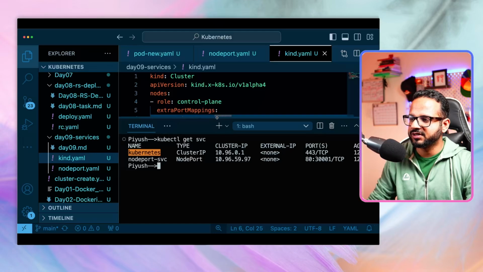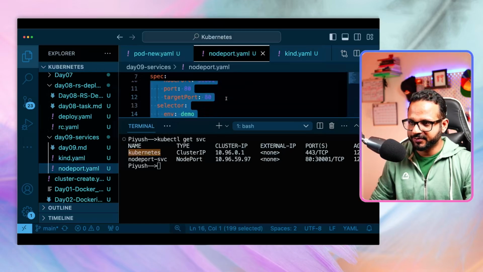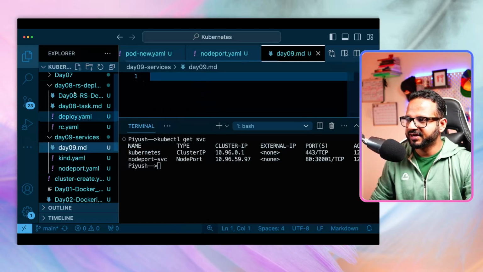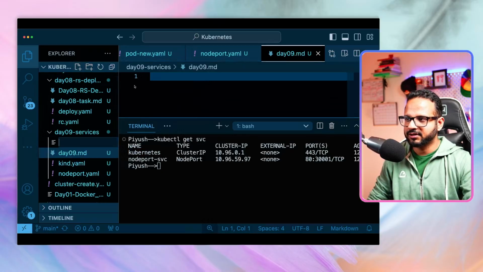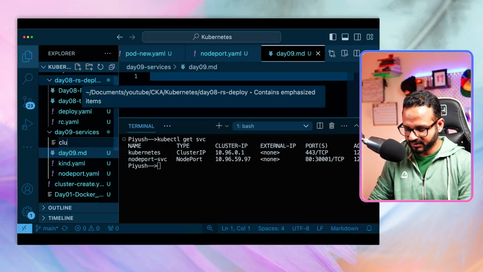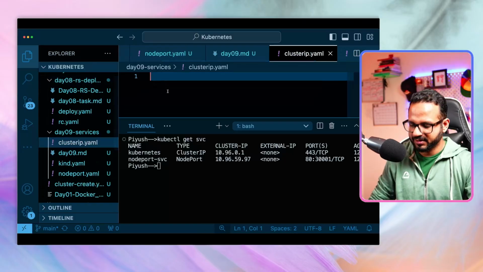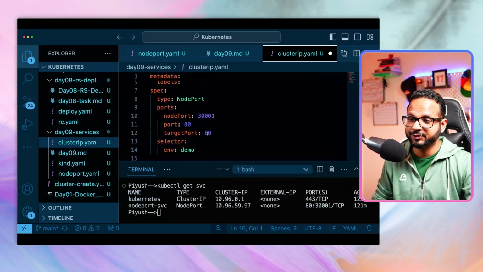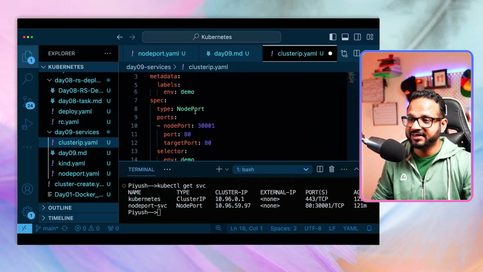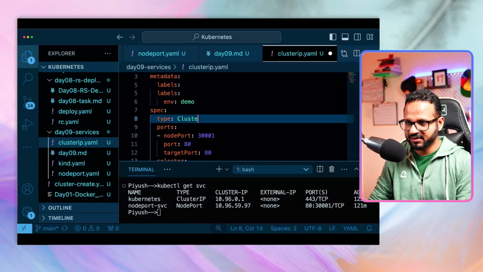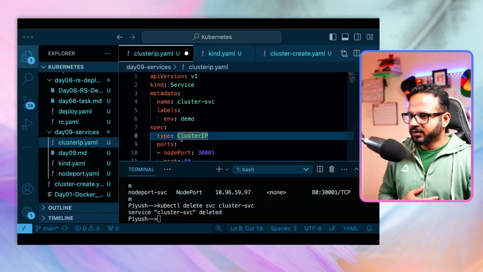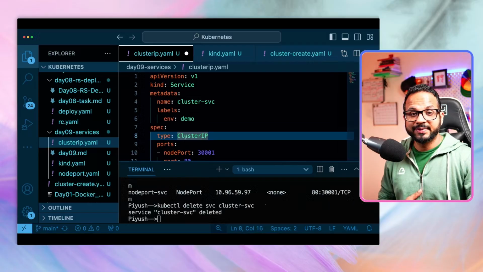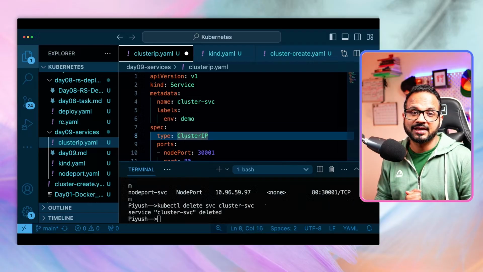Let's have a look at how we create one ClusterIP. I'm going to copy the content of the NodePort YAML, and I will create a new file inside this and call it clusterip.yaml. Okay, paste it over here. Now most of the things remain the same. It should have a selector, and the type should be ClusterIP.